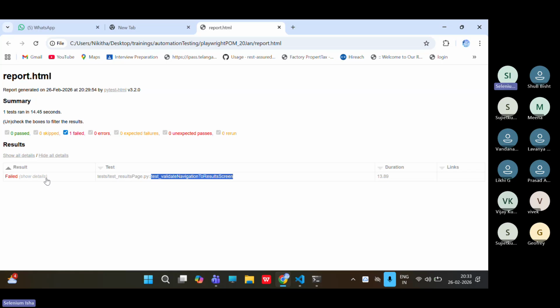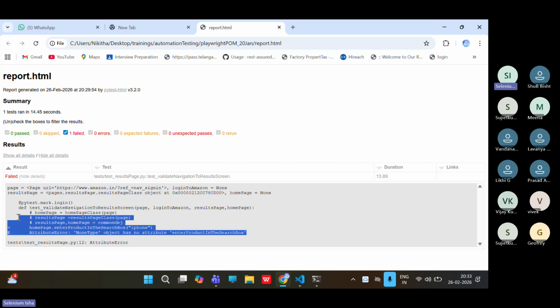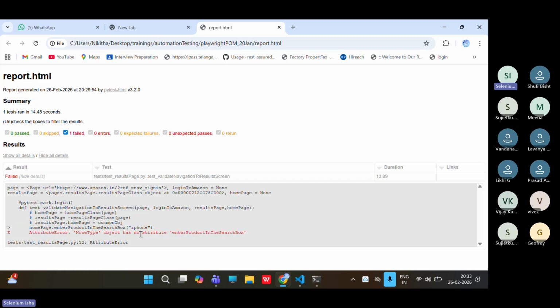If you click on this file, the failed one message, you can see the reason for the failure. NoneType object has no attribute enter products in the search box, some blah blah it has given me. Attribute error.